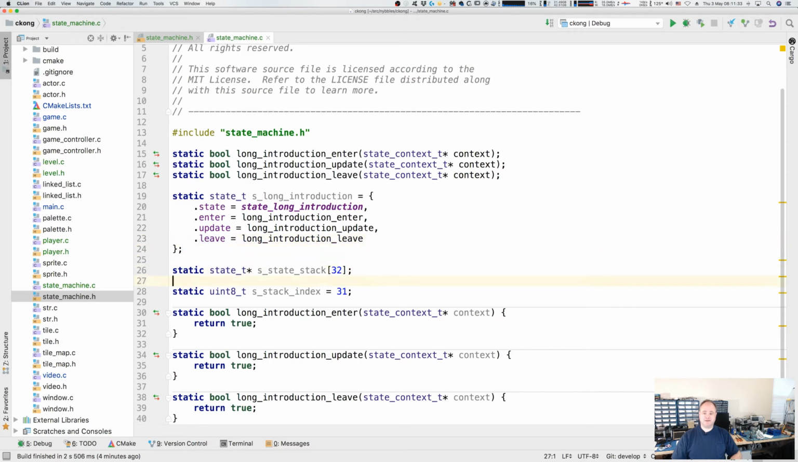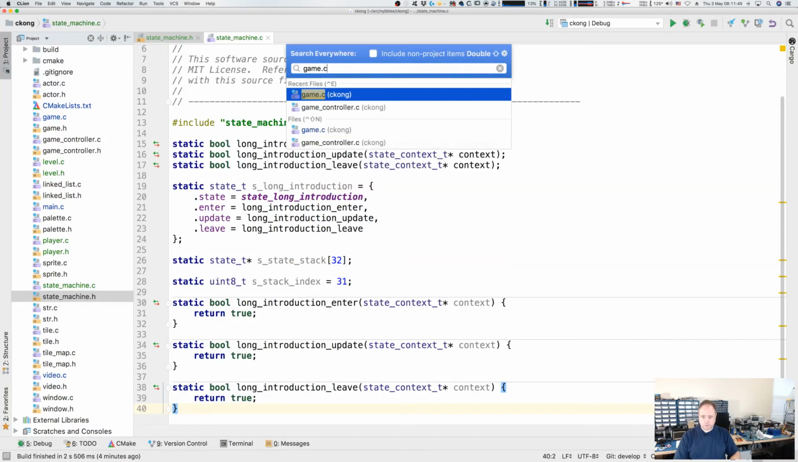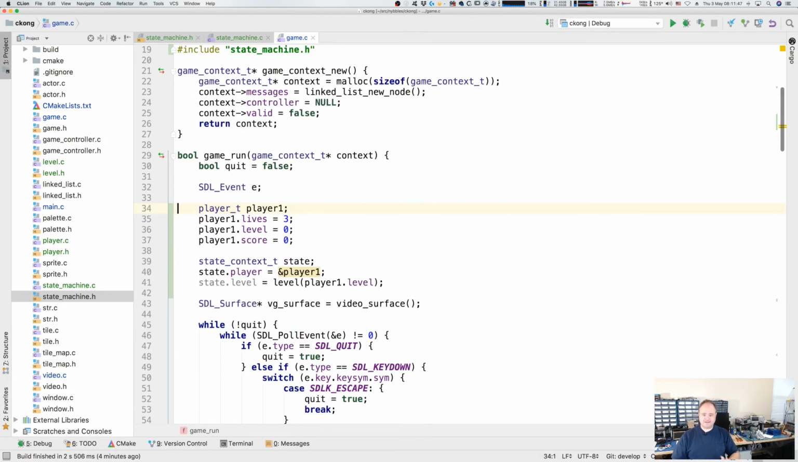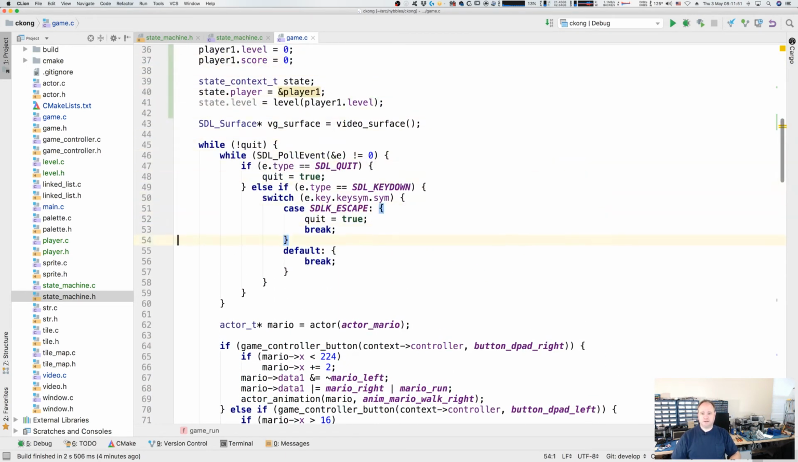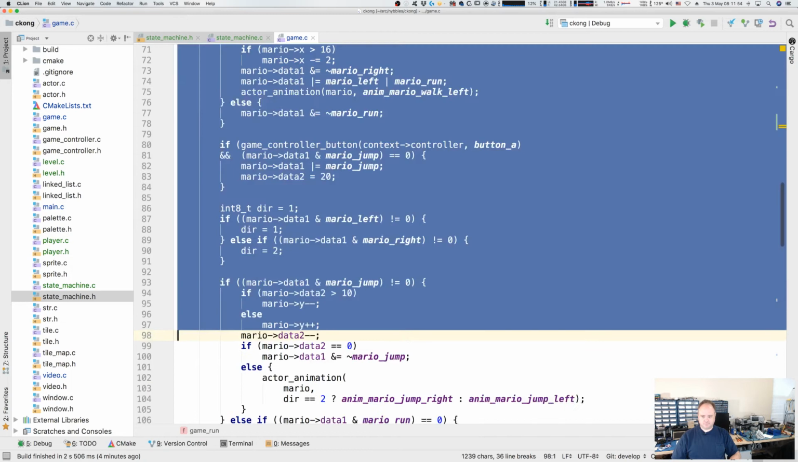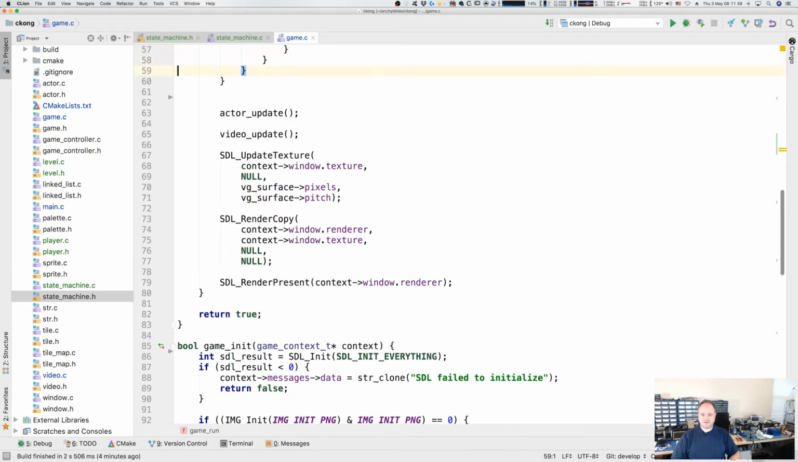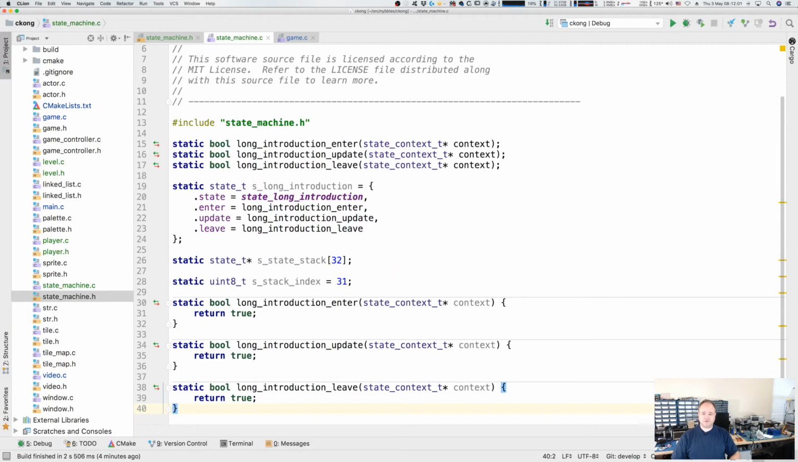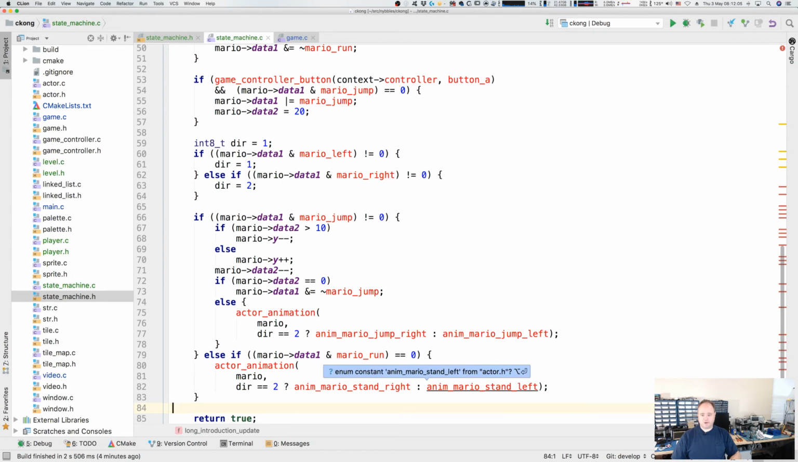Okay, so that's a setup of a state. We only have one right now. That's okay. And then what we're going to do, and again, this is the wrong state and all that good stuff, I'm just doing this as kind of, we'll do this in several sections. So I just took all the game update logic and stuff for Mario and all that.